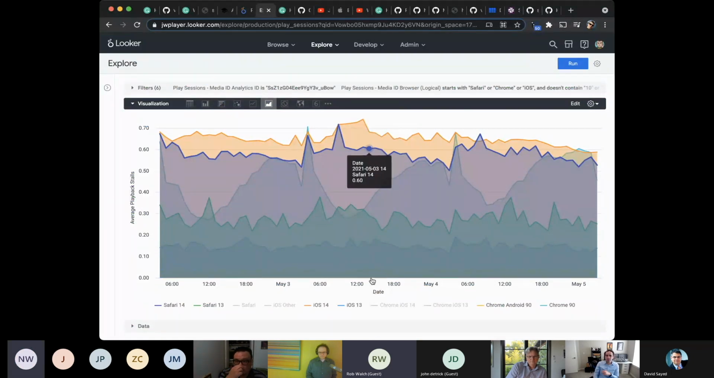So we're actually seeing a few more stalls in Safari 14 than we were in Safari 13. This has a little bit more to do with some edge cases and changes to auto start behavior. It's not necessarily that Safari 14 doesn't buffer as well. Again, this is somewhat anecdotal, but just information about our player.